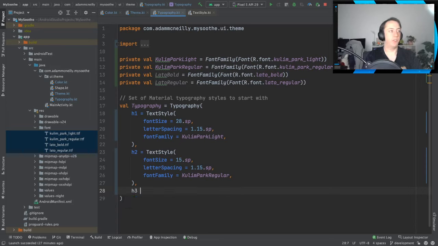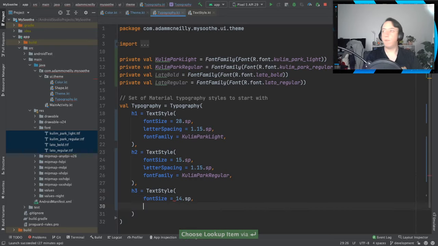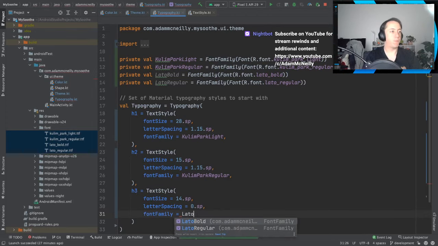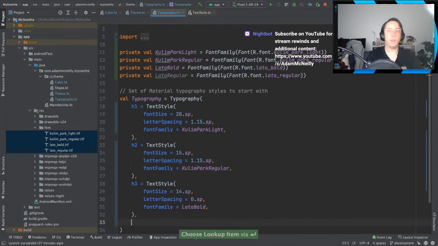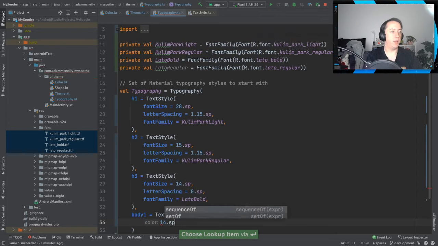We've also got to do H3. So this will be 14. I feel like letter spacing defaults to 0, but I'm going to override it just to be safe. Then we have body 1. So this will be 14 as well.